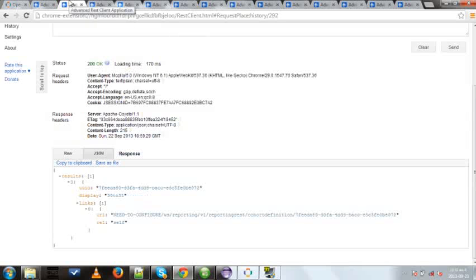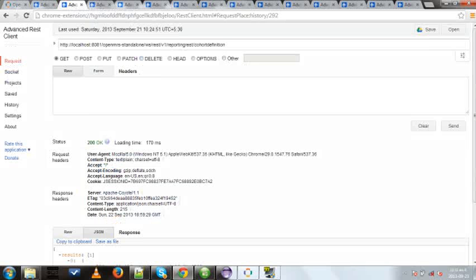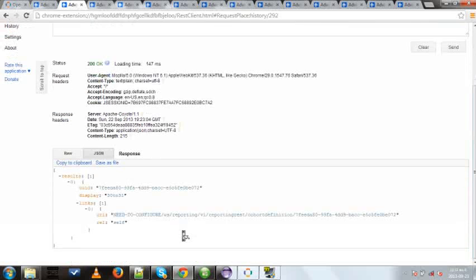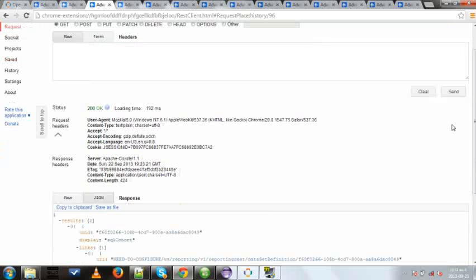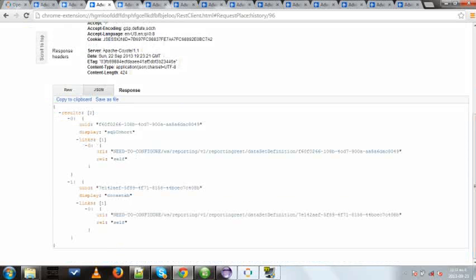Then let's see how to consume cohort definition resources via the Reporting.REST module. This is the URL and I send. You can see the available cohort definitions. It also supports searching by name and deleting cohort definitions. After that, let's see how to get the available dataset definitions through the Reporting.REST module. This is the URL. Click send. Then it will show the available dataset definitions. This also supports search by name and delete.